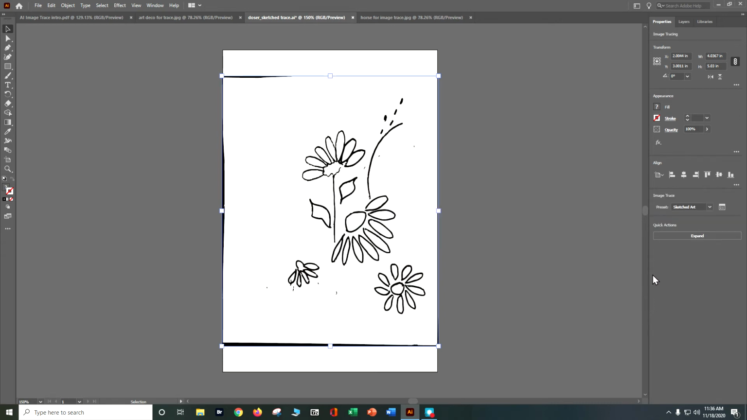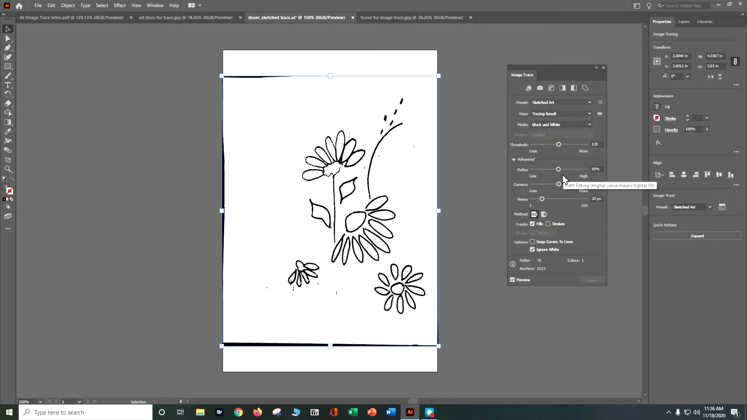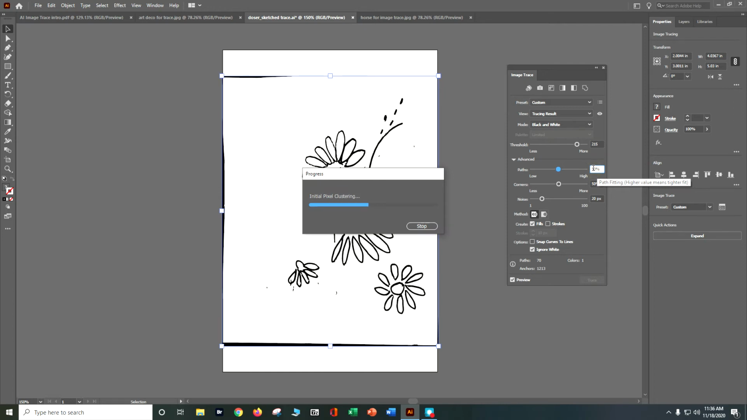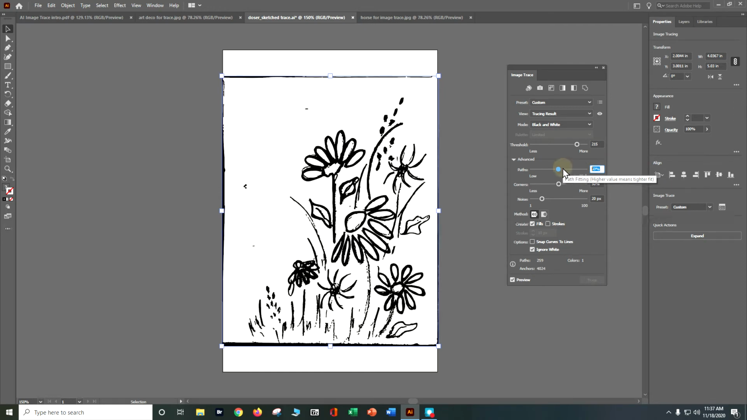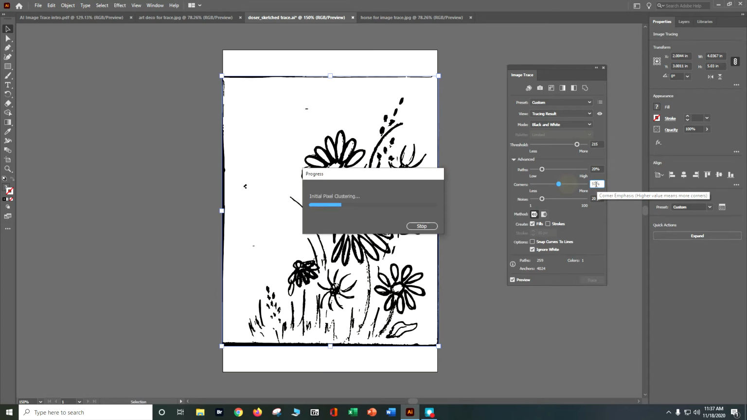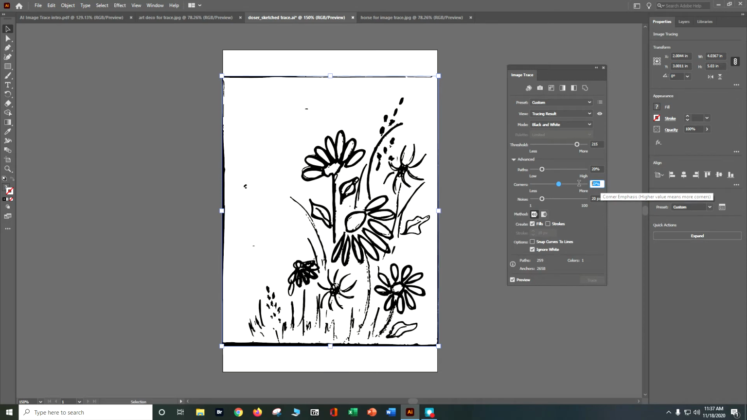So it didn't really grab everything I wanted to grab, so I'm going to go ahead and play with it a little more. So I'm going to grab that trace panel. And in that trace panel, I'm going to go ahead and change a few of the settings. So I'm going to change that threshold to be about 215. I'm going to change that paths. It's going to redo each time, to 20%. And change the corners to 20%.